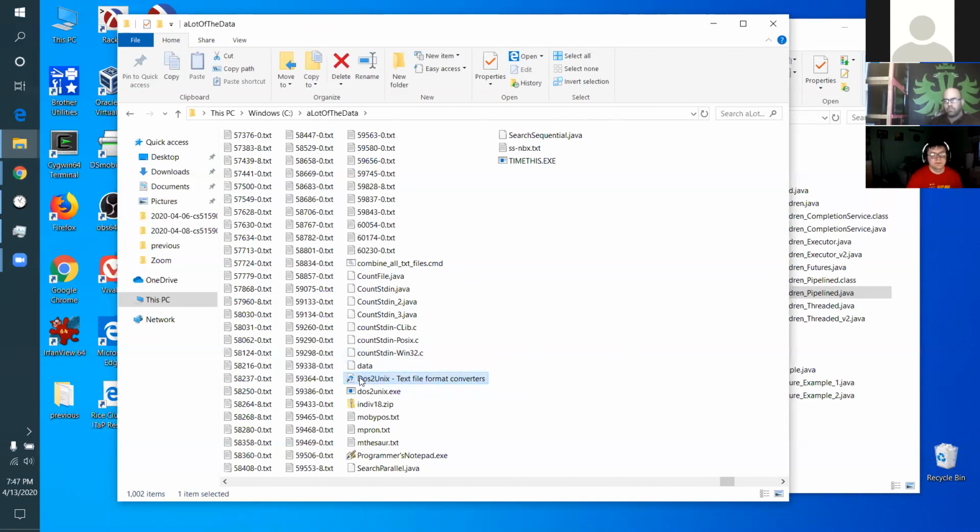But this program did two things for me. It converted all the line endings to Unix, which helped, and it also let me know when a file had binary data in it. Then I would delete the files that had binary data in it. Instead of trying to find the binary data and remove it like you did with grep, I just deleted them.